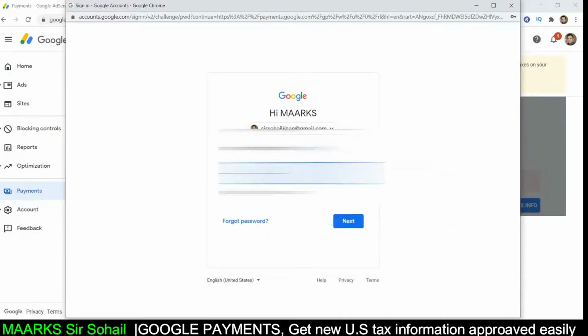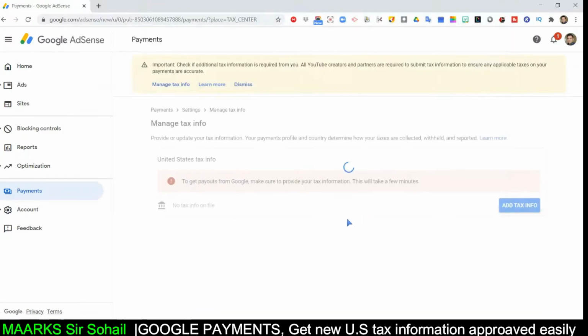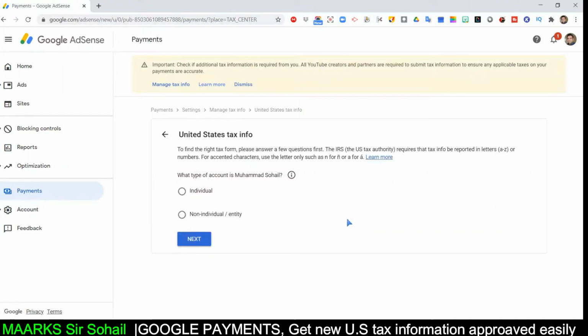Now it will ask you to write your email and password for which you are using this Google AdSense account and your YouTube. So just click on next if you have already the information, otherwise fill in the information.